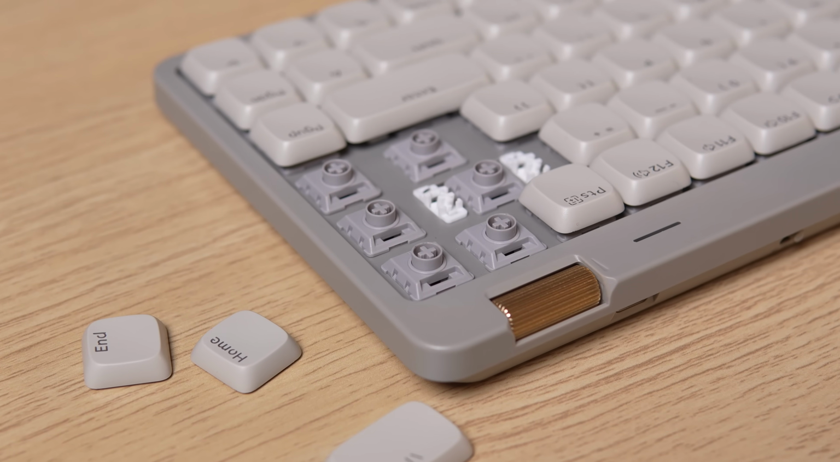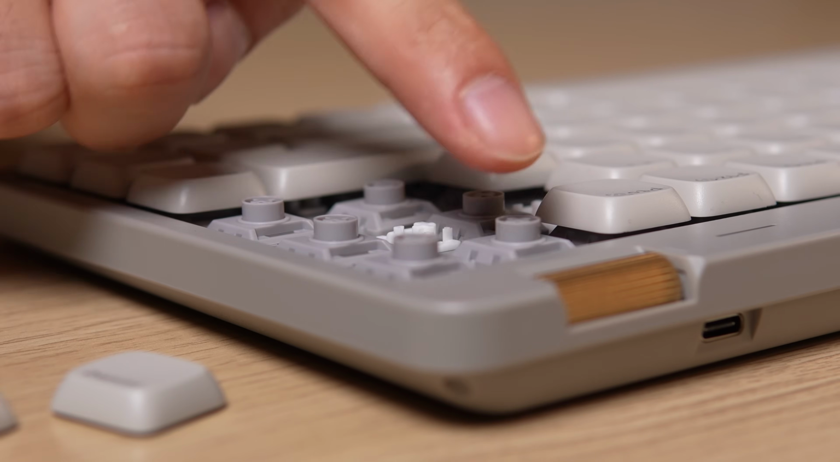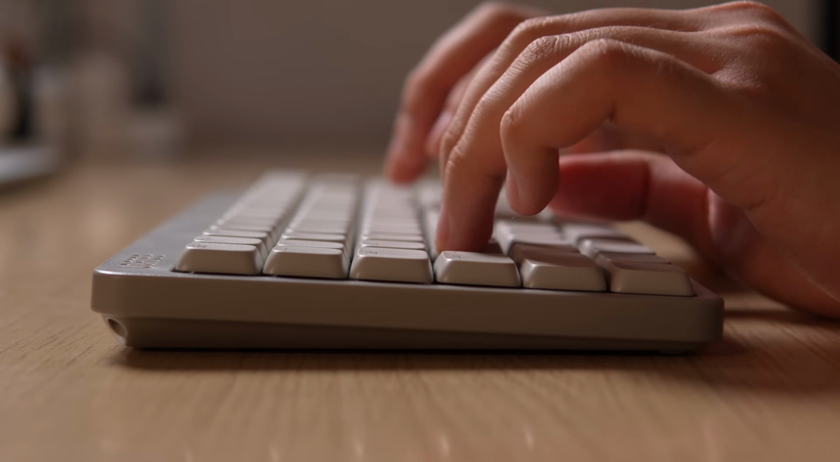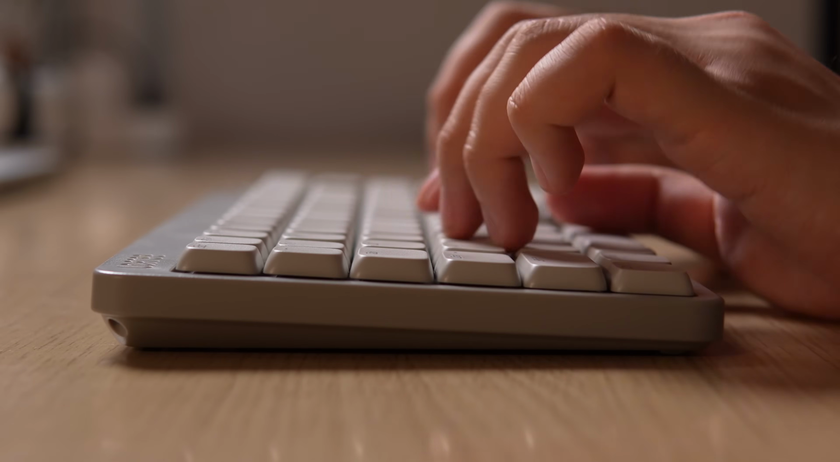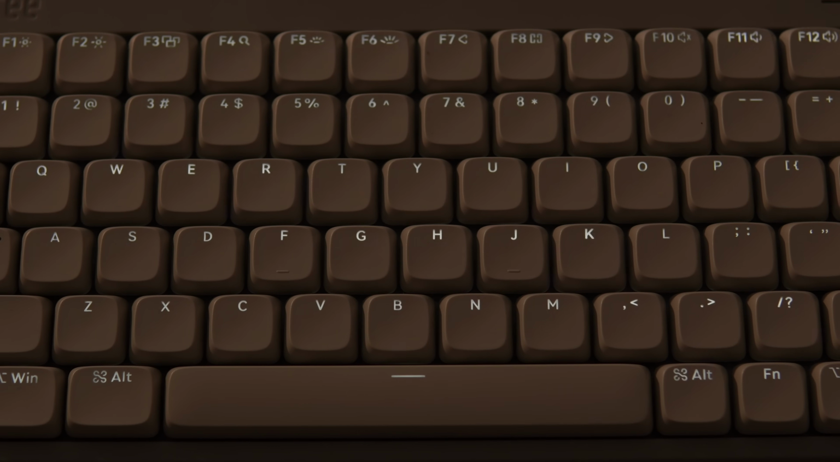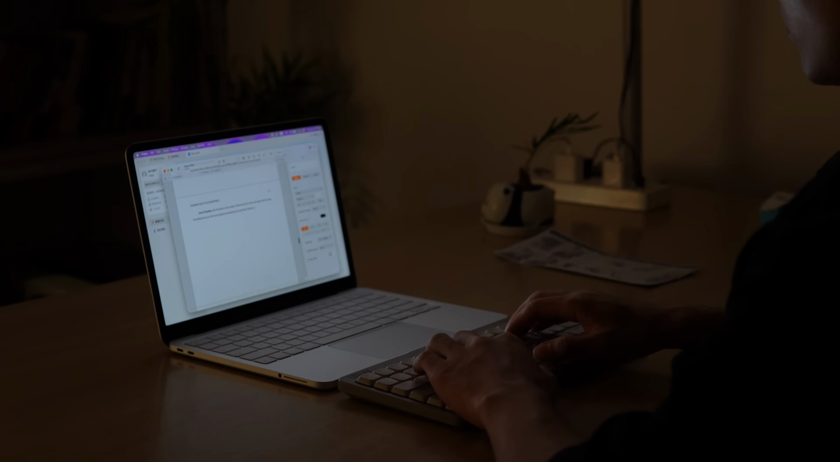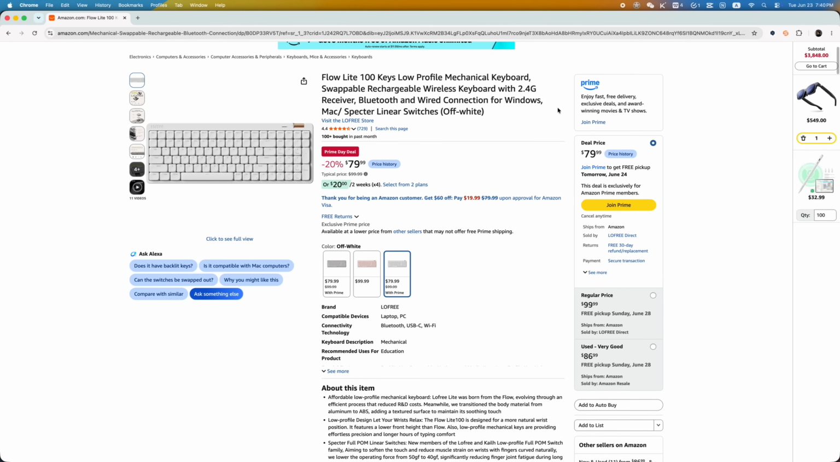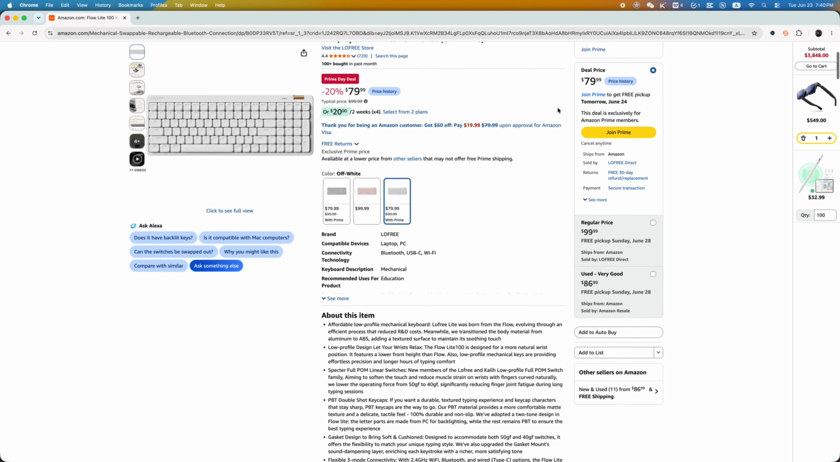It uses 40-gram linear switches, giving it a very smooth overall feel and more noticeable keystroke feedback than the MacBook keyboard. The typing sound is crisper but still relatively controlled, and together with its soft lighting, it is very suitable for quiet work at night.